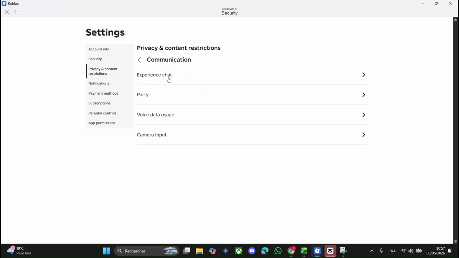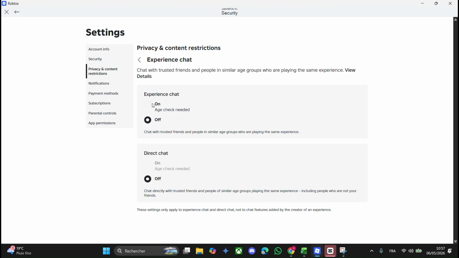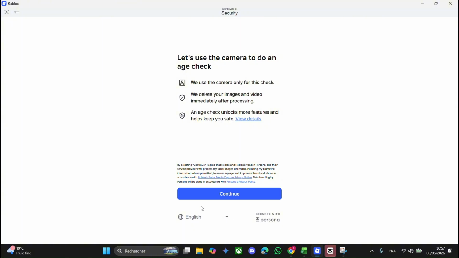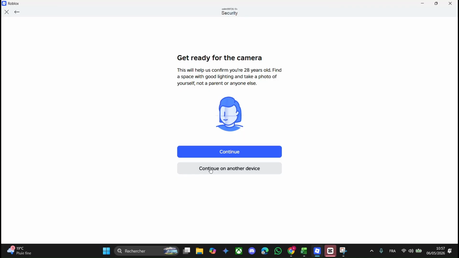And for communication, voice and experience chat, click on age check needed, then click on continue. This will enable audio chat. Click on continue. So look at this, guys.